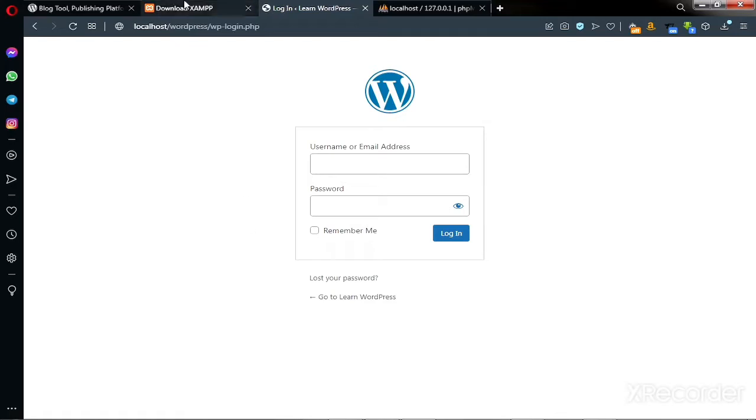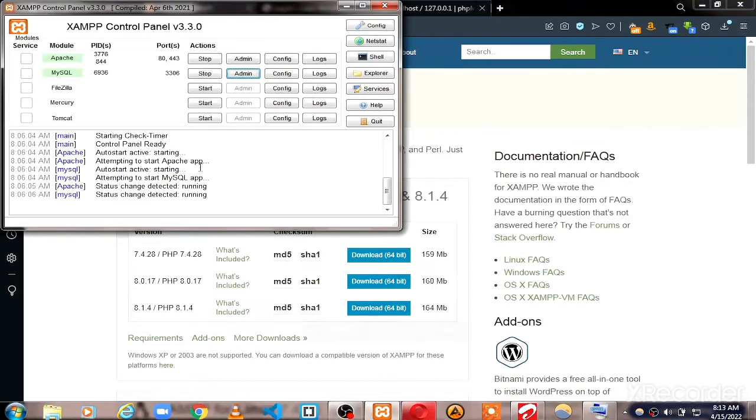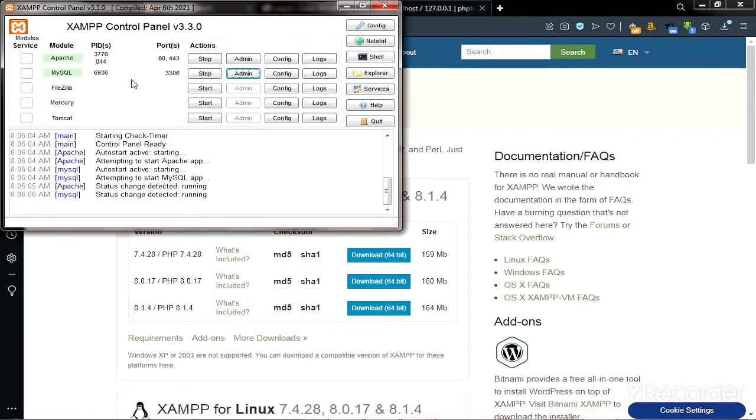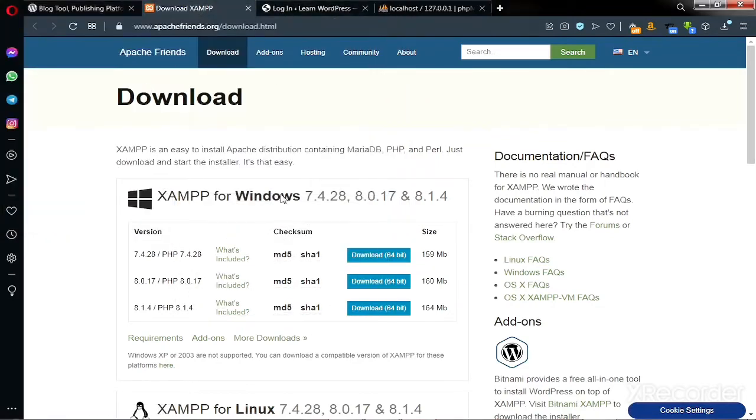So first off, you need XAMPP. So you have to go to apachefriends.org and download XAMPP. And XAMPP is a local server we use to run our scripts locally. Okay, so this is XAMPP and this is the website you need to go to in order to download XAMPP. So you go here and download the latest version of XAMPP.